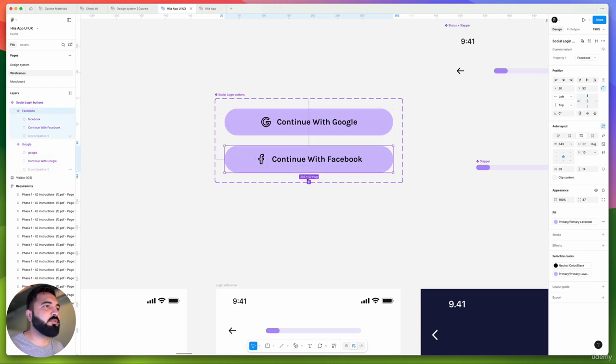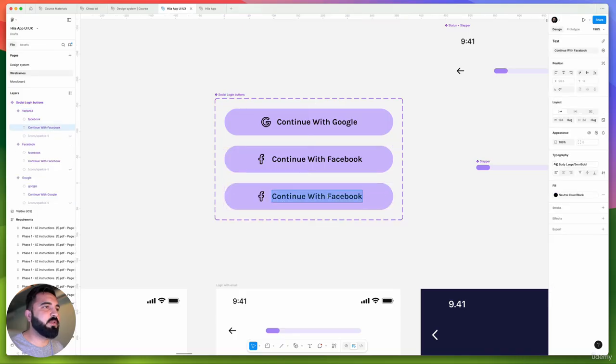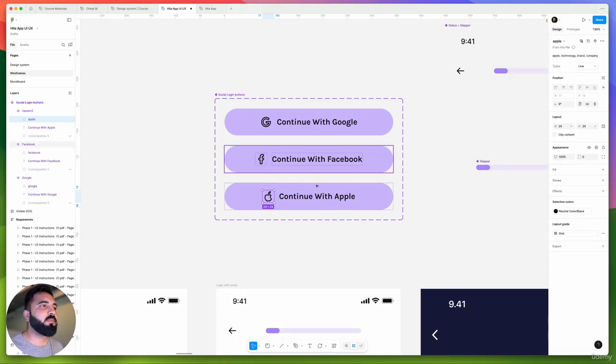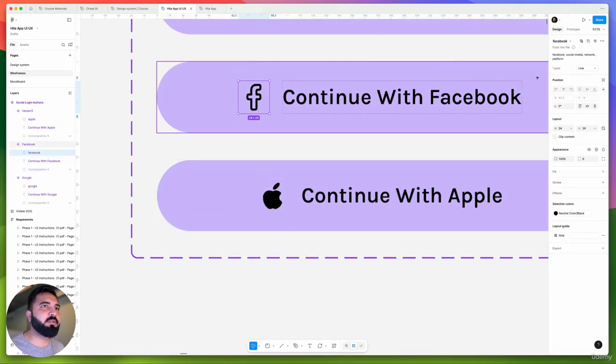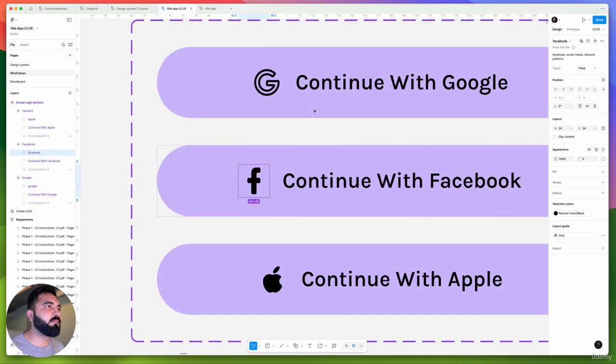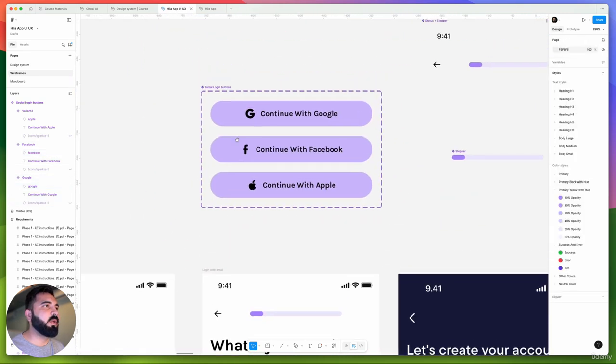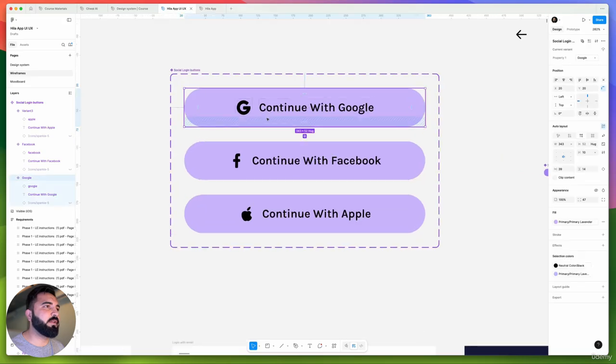All right, and let me create another one which is continue with Apple. Okay, I'll select the icon, and in here I will make this Apple. Okay, so I will use the fill icon so we can change it from type line to fill. This one should also be fill, and this one should also be fill. Wonderful.